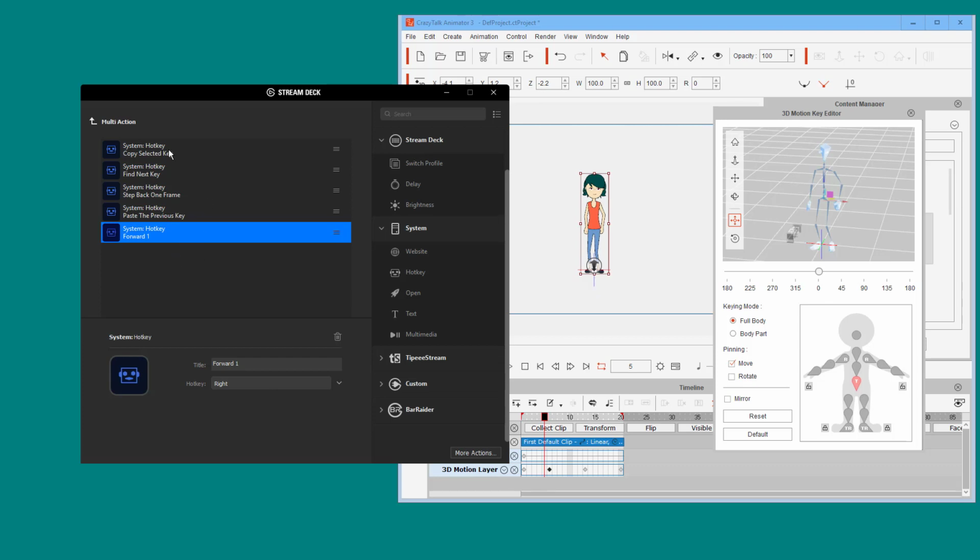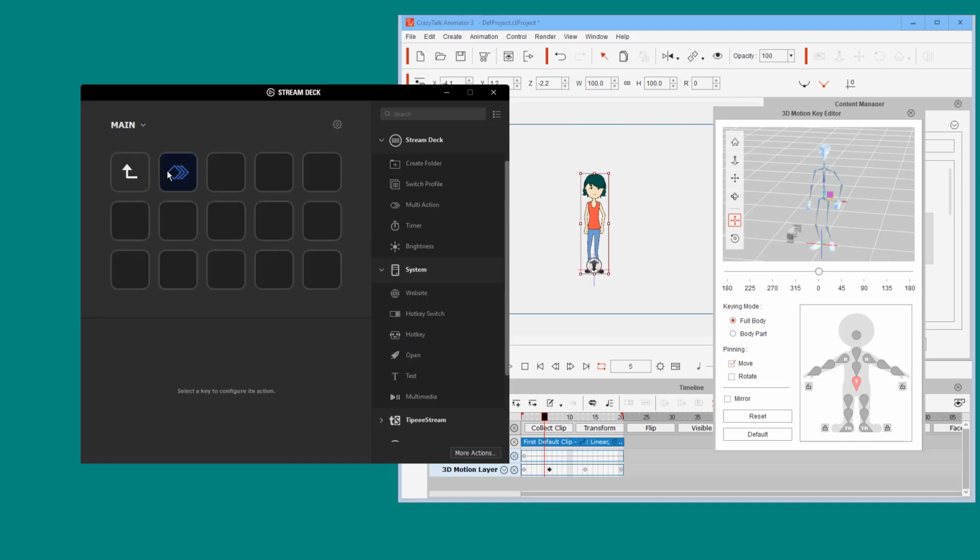I created an entire sequence of keys here, and so now I go to my Stream Deck. Of course, I can name it something like extend keyframe. So that's my function. Maybe I should center it so I can see it and read it better. So there's my custom command that I created for CrazyTalk Animator.